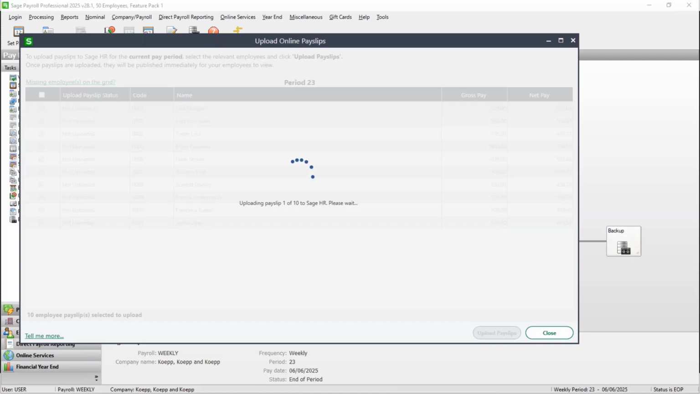And what the system will then do is it will start uploading the payslips one by one for each of these employees. And as you can see, there is a progress bar on screen telling you what payslip it's up to. And whilst this is happening, the employees will receive that notification email. If they're mobile app users, they'll get the push notification. So I've just had one come through because I'm set up for one of these employees.